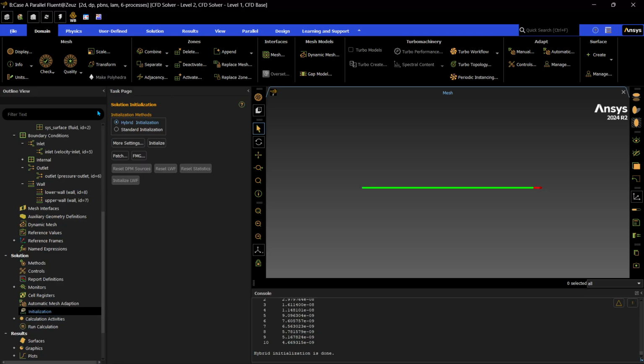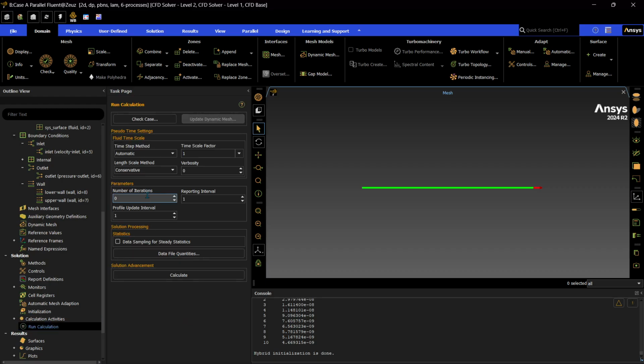I'm still learning the differences between initializations here. I always pretty much use hybrid, but recently I've been learning standard, so that's why I went with it. But I'm going to keep it like that. Why not? And now we could run our simulation. I'm just going to put 1000, though it's going to stop way before that because we changed the absolute criteria of our residuals. So there you go. And click calculate.